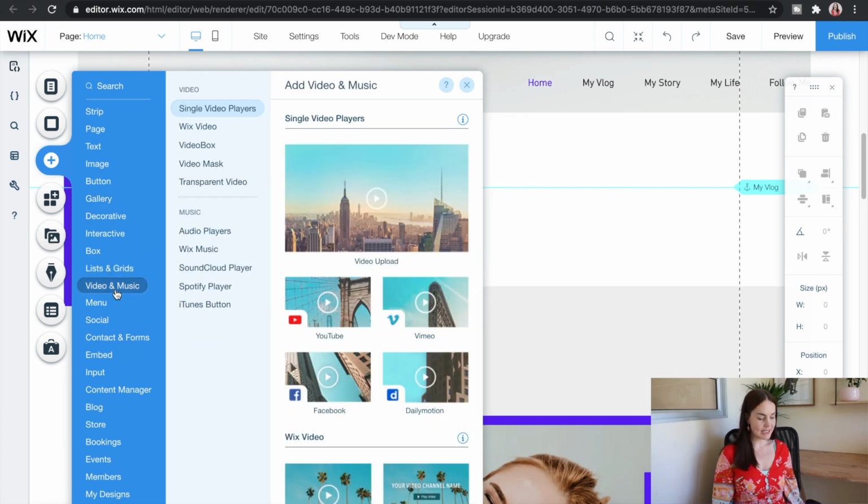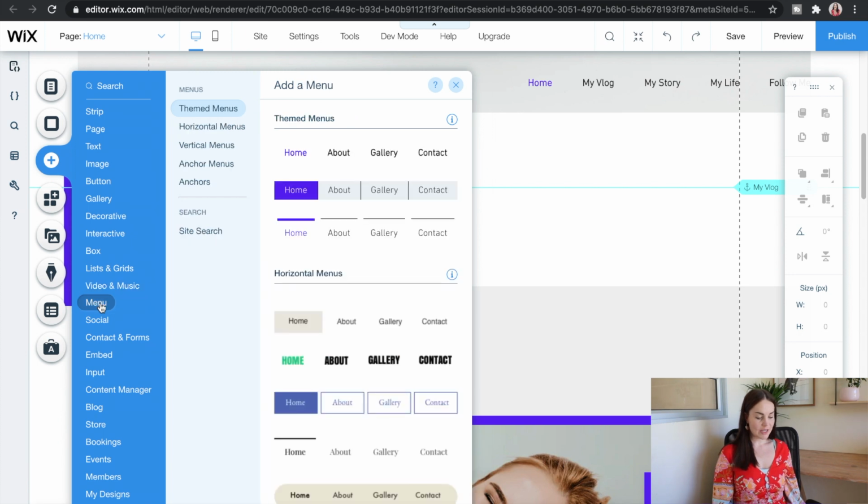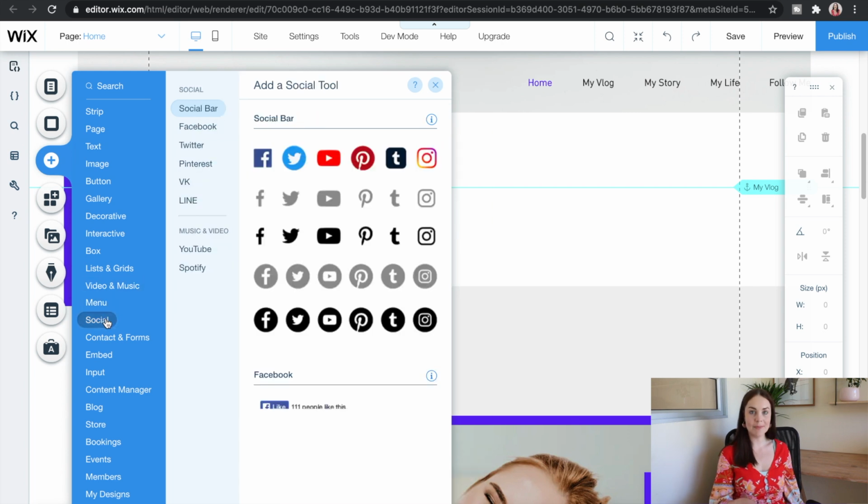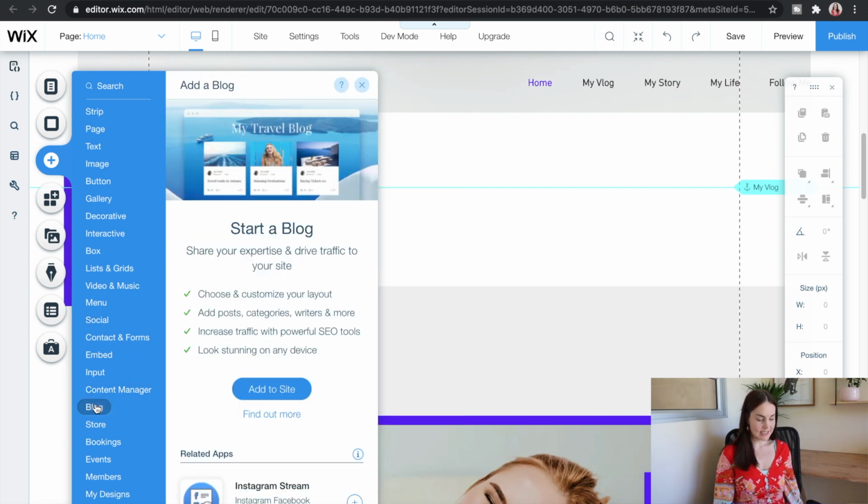Gallery, if you wanted to add images, video and music, if you want to embed a YouTube video, menu, which allows you to change the look and feel of this top menu navigation bar, and then social, which directs to all your social media elements.